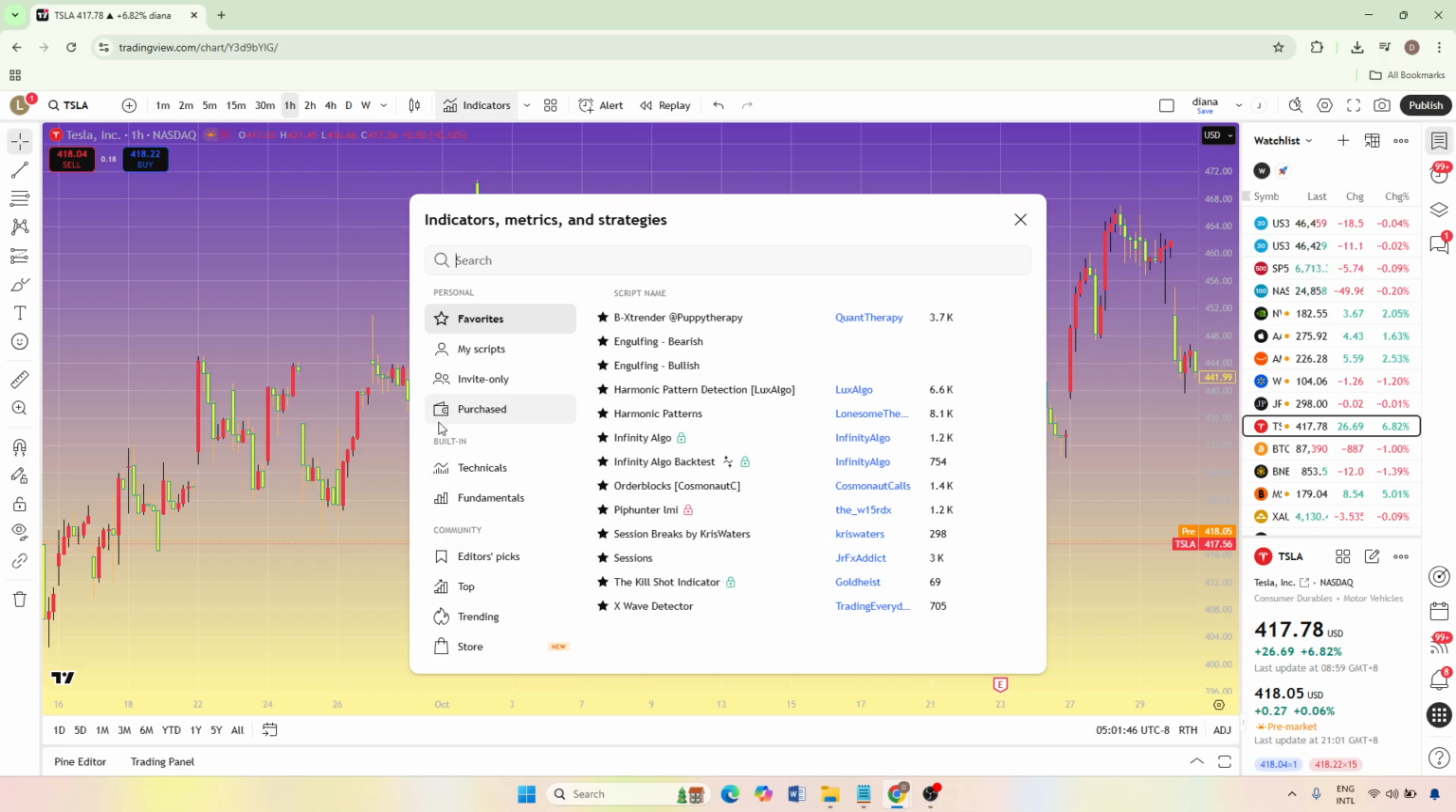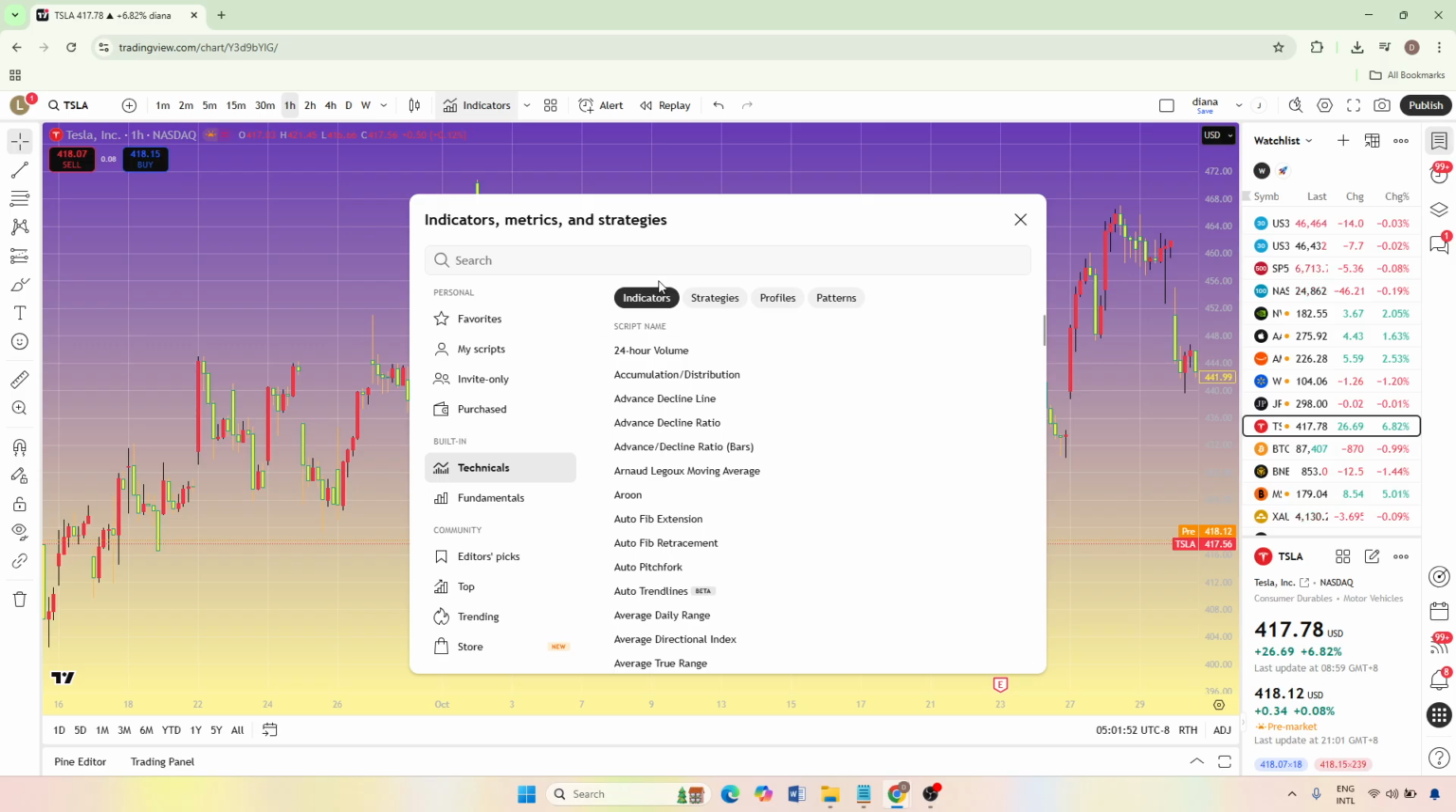Inside that window, you'll see several categories that help you filter the huge list of tools TradingView offers. For what we're doing today, you want to move over to the section labeled Technical. This is where you'll find all the standard built-in technical indicators, including the Commodity Channel Index. Click on Technical to make sure that tab is active.